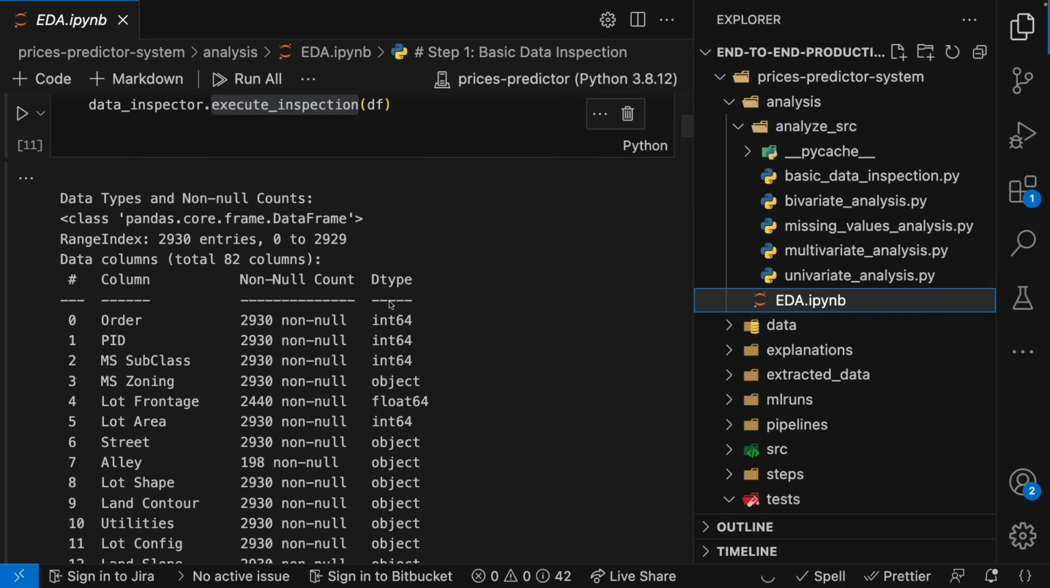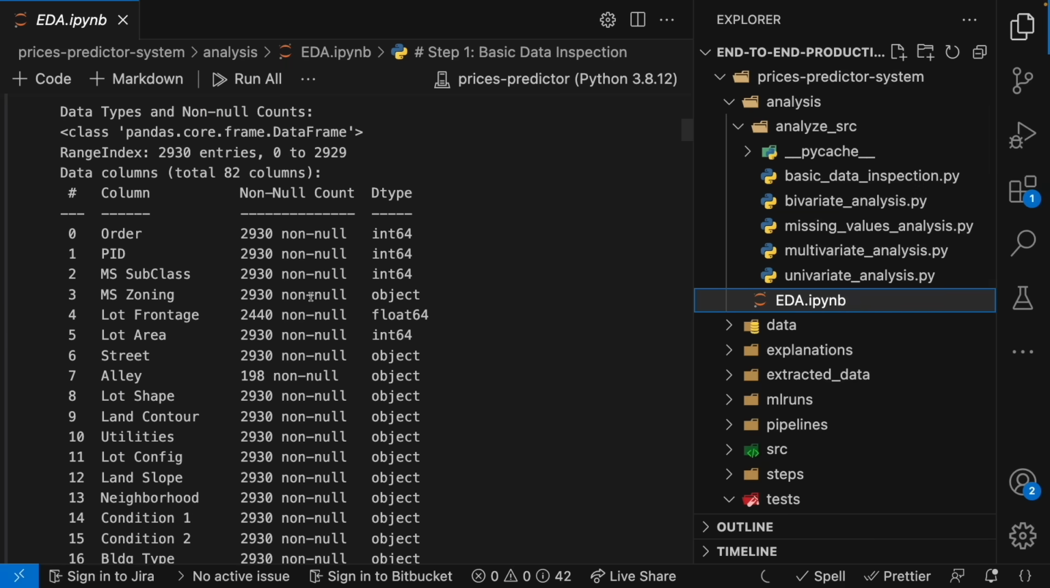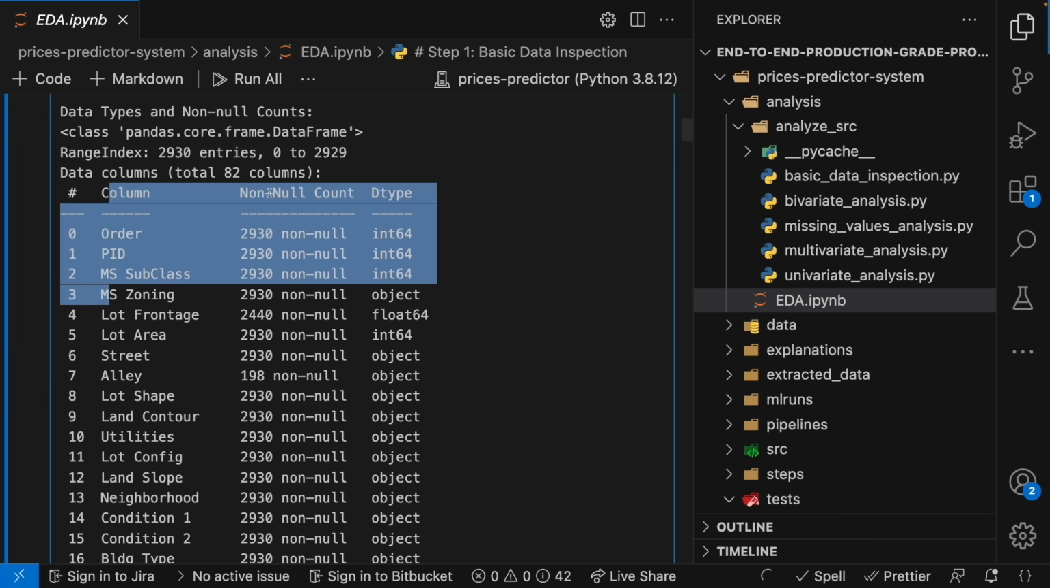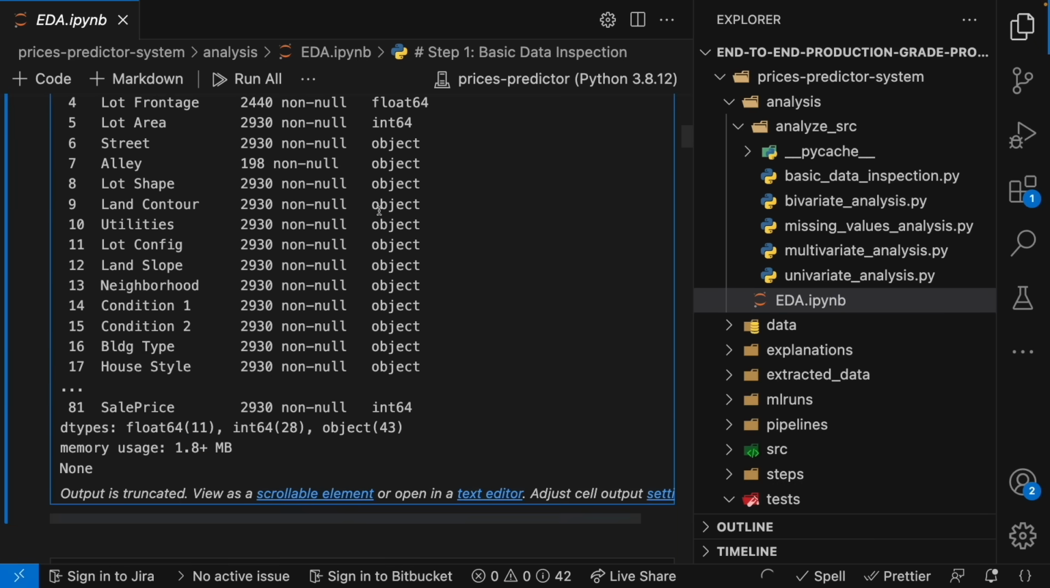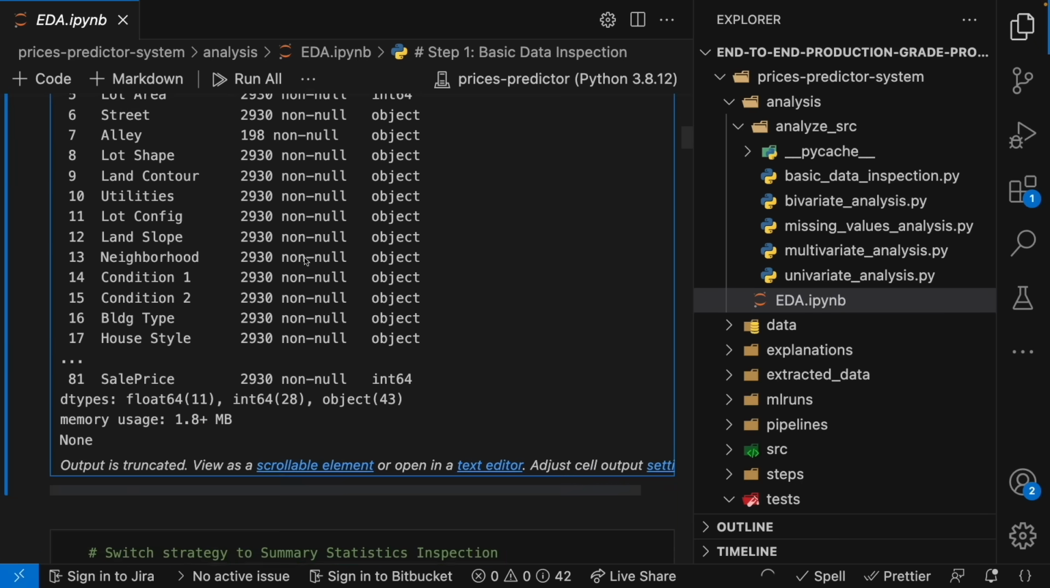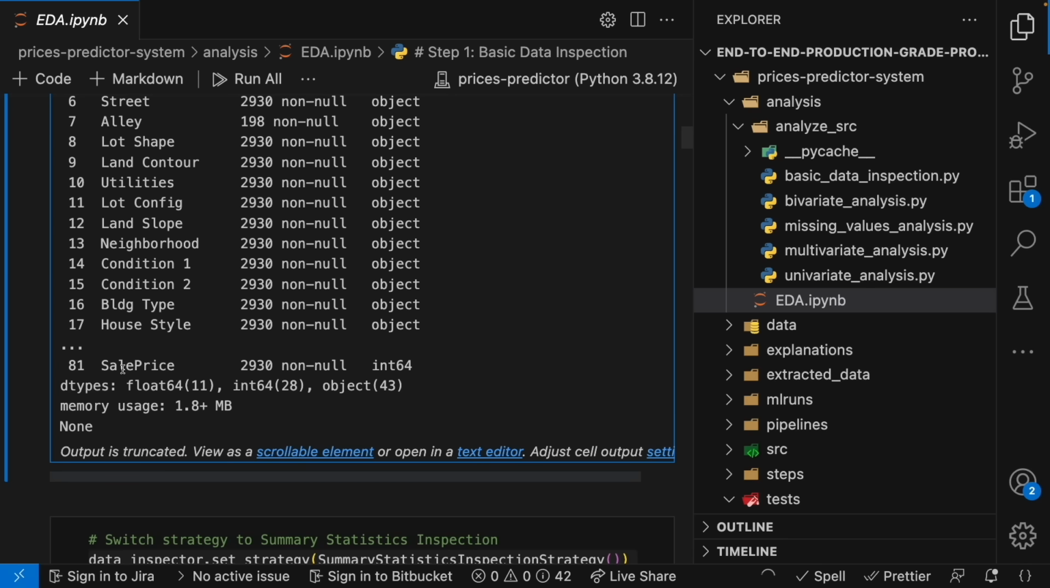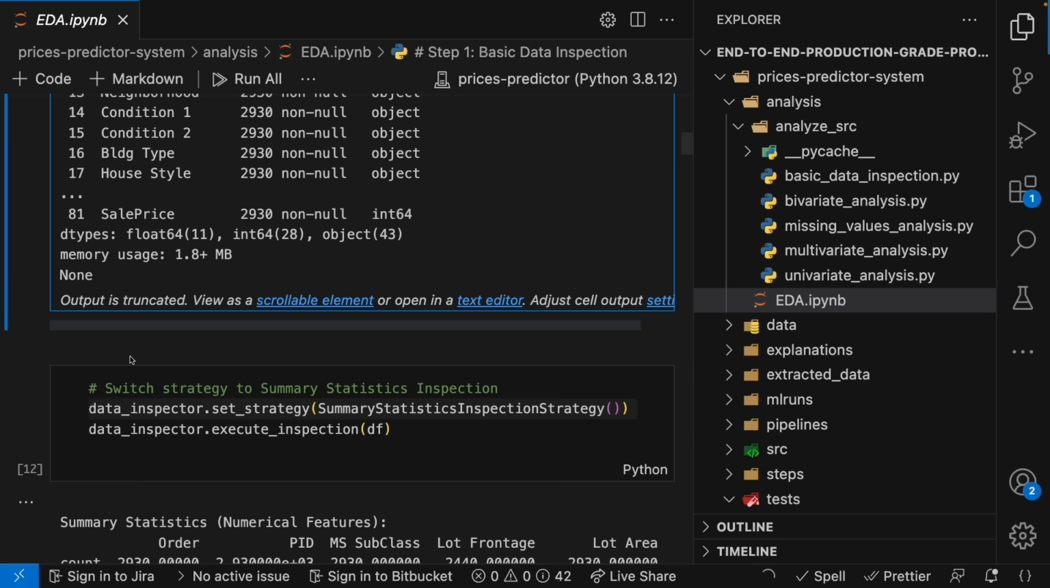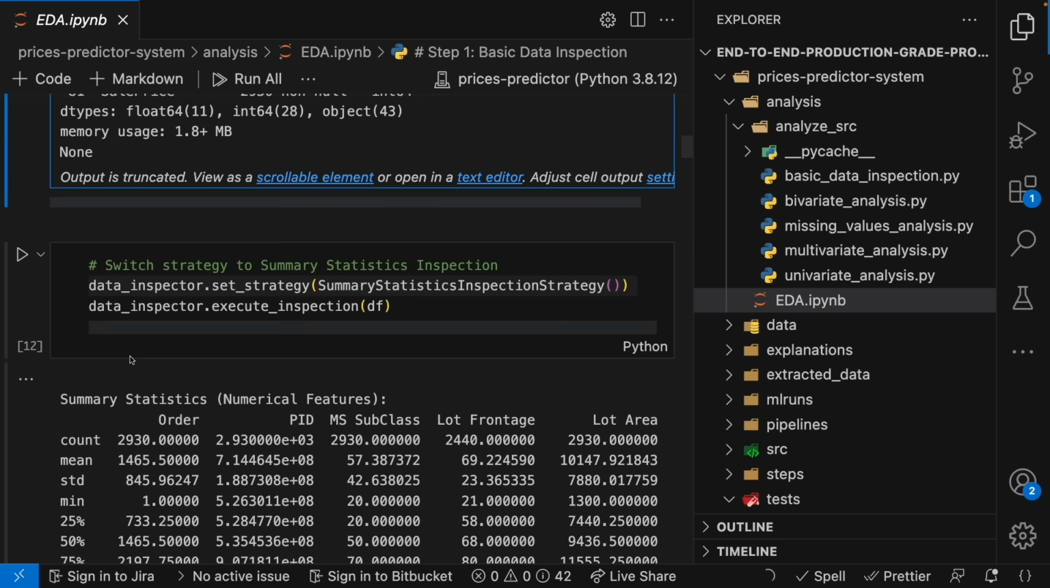So when you run that, you'll see the entries, the columns, the non-null count, and the data type of each. All of this, you have 81 features out there. Of course, you cannot see it everywhere, but yeah, that is what you can see.